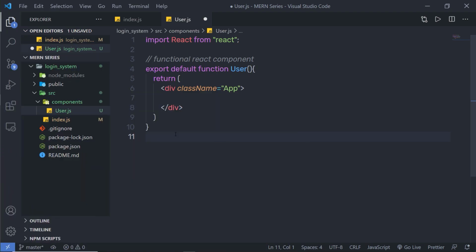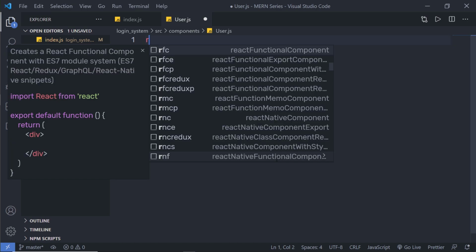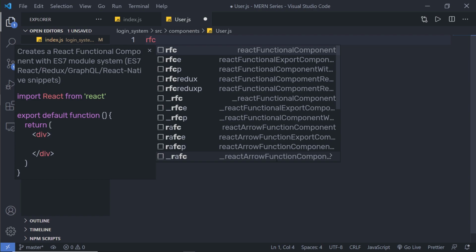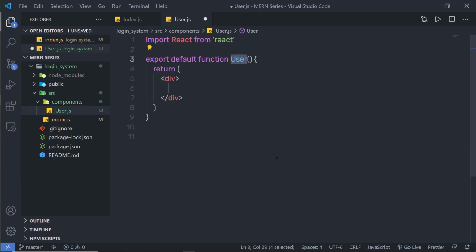Now, we all know how to create a functional component in React. Let me show you how to create a class component. So let me first get rid of all this content and create this functional component using a simple React snippet. So let me get rid of this statement, and here I'm going to say RFC, React Functional Component. When I press enter, I'm going to have import statement with export function.